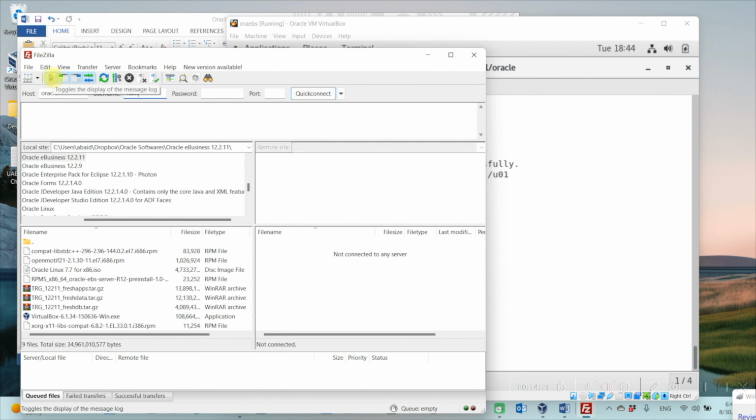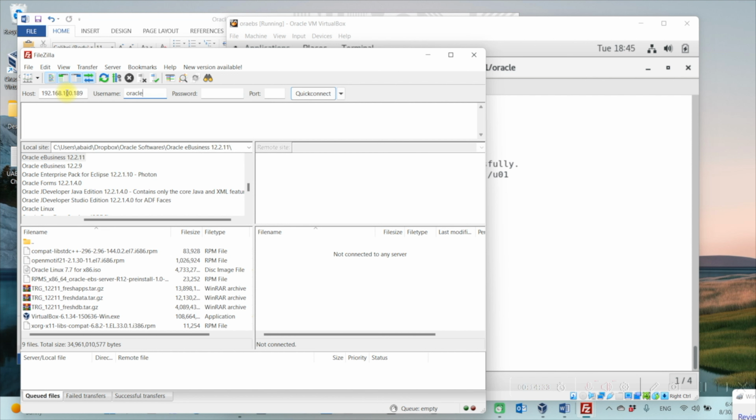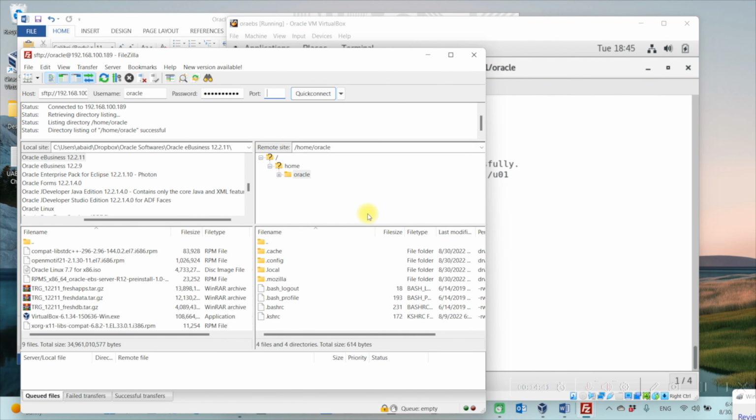I just log into FileZilla, and from FileZilla I will upload these files. I'll give the IP, the username and the password. After giving them, I'll be connected with my Linux server. Once I'm connected, I just need to go to that user, U01 Oracle TRG, and copy all these three files.